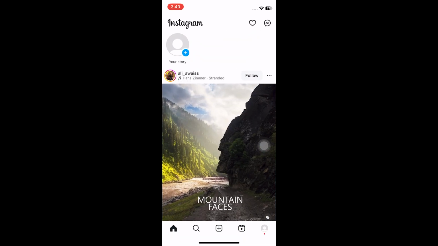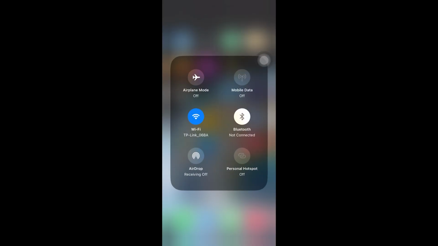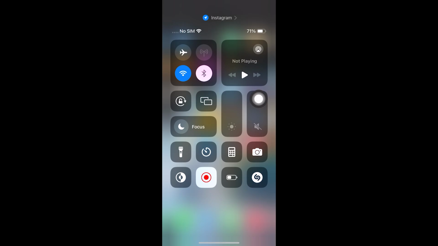Next, swipe up the home screen on the phone to reach Control Center. Now reconnect your Wi-Fi to have a strong internet connection. Turn on and off the airplane mode and the Bluetooth option.